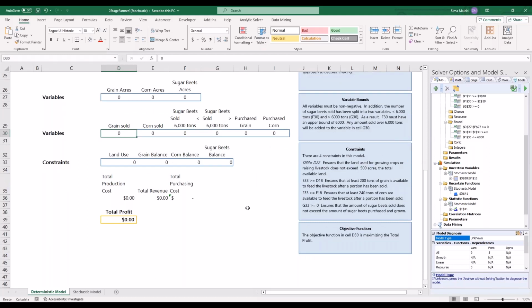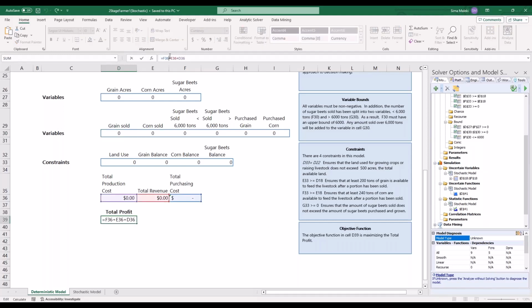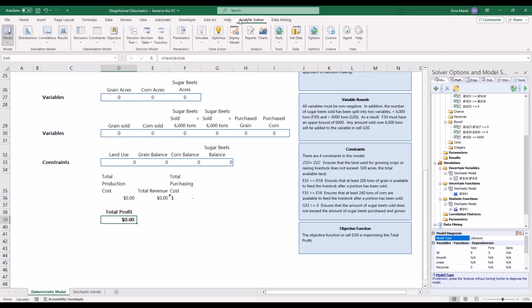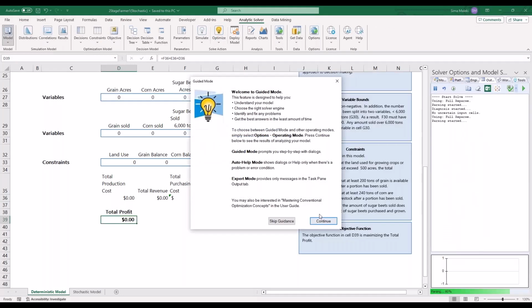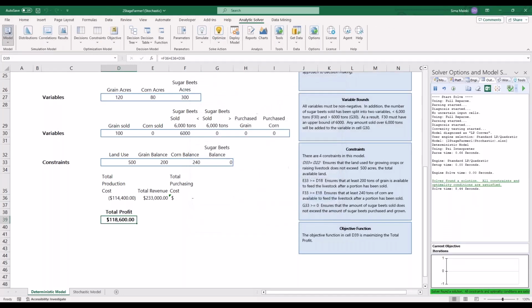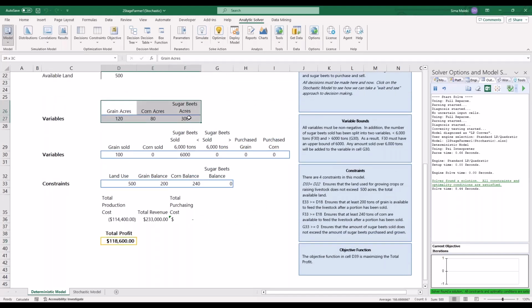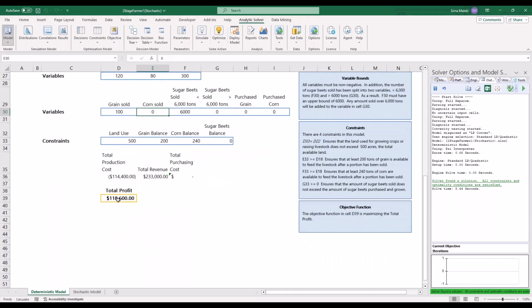Our objective is to maximize total profit in this cell, which is revenue minus the cost of production and the purchasing cost. So revenue minus those two, right? Some of them are negative values, so it just adds up correctly. If you click on optimize, we solve the model here and now. Let's click on next, LP convex, and here are the results. Okay, the problem is solved. This shows how to use the acres available, the different variables, and that the number of sugar beets to sell is less than 6,000. We sell some of the grain, we don't sell any corn, and this is our total profit.